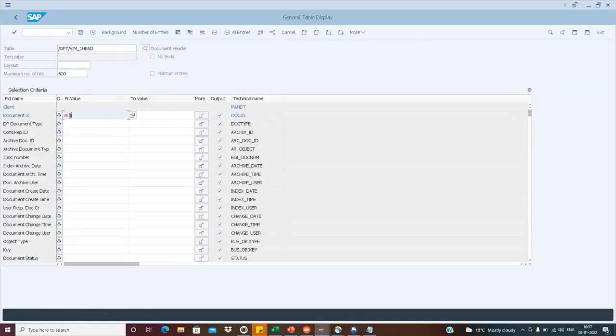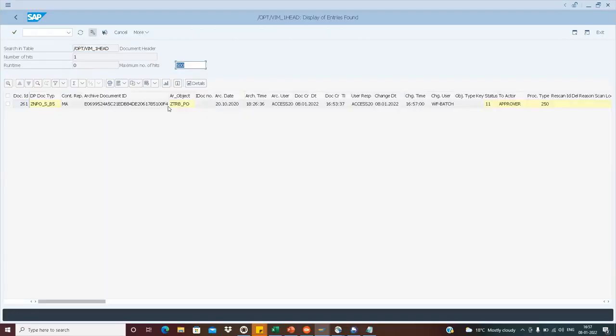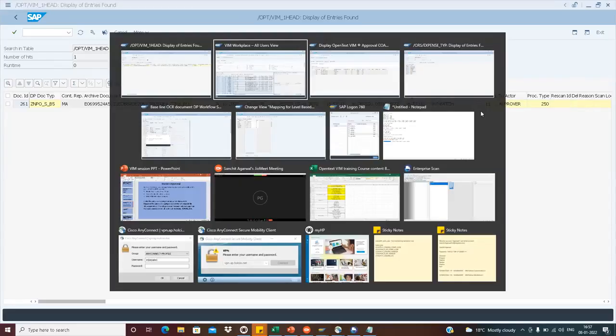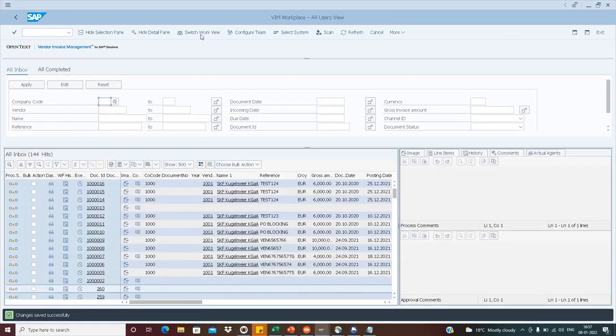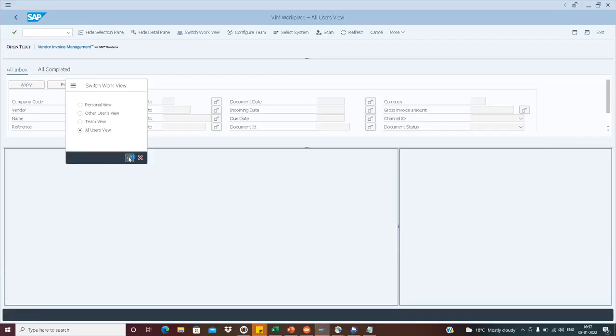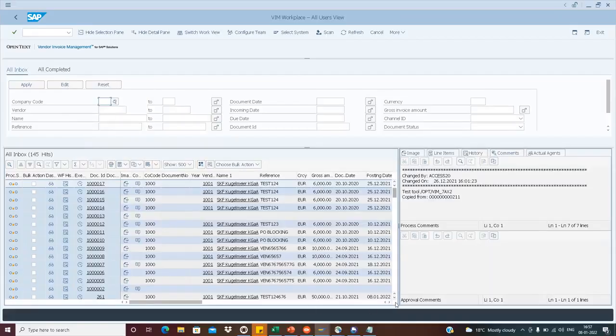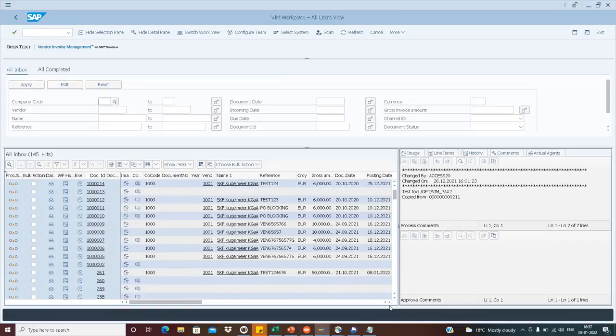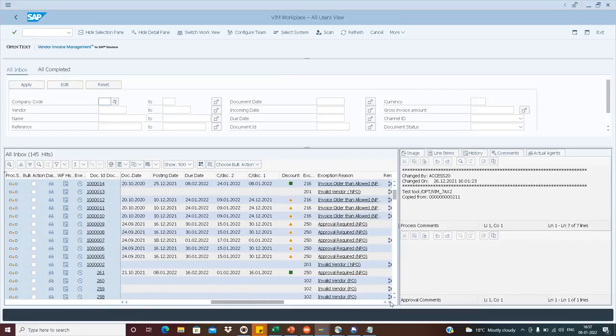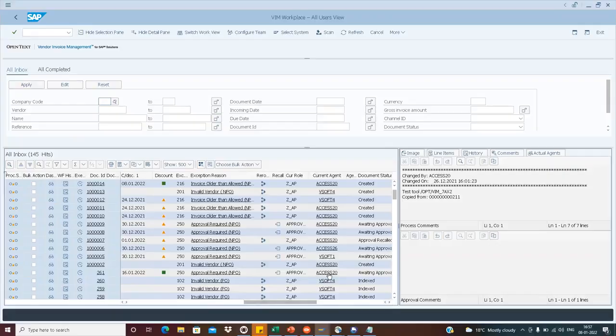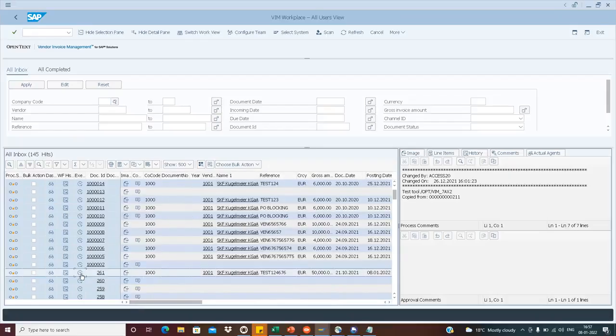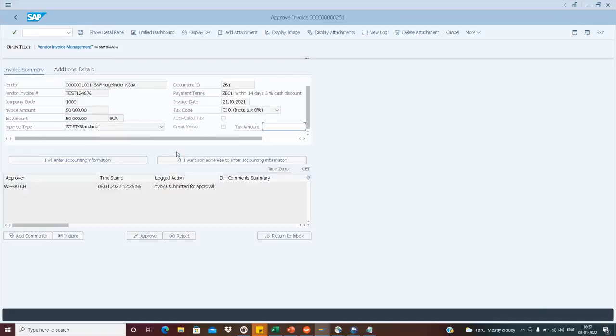So document ID is 261. It has gone to the approval. So now I can see this 261 is coming. Now to whom has it gone? It has gone to Access20. So I have put the requester email ID as Access20. Now I will just execute this, or else I can also go to the SBWP.